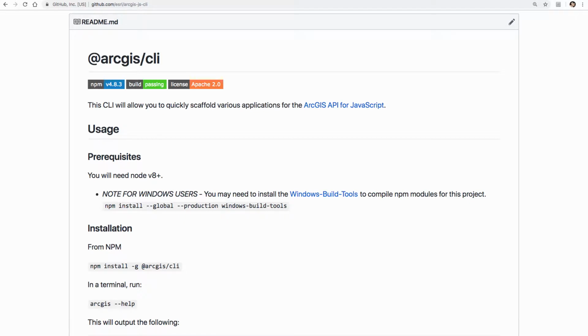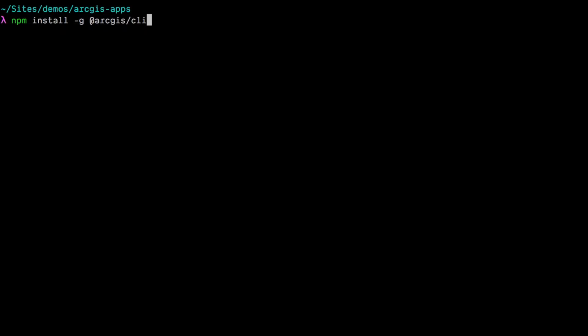Today I want to talk about the ArcGIS CLI. The ArcGIS CLI is a command line tool that you can use to quickly scaffold applications using the ArcGIS API for JavaScript. You can find more about the command line tool on GitHub at github.com/esri/arcgis-js-cli.